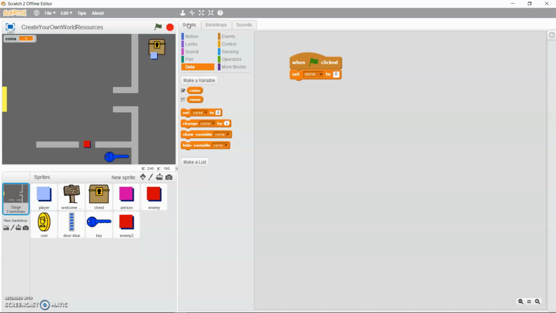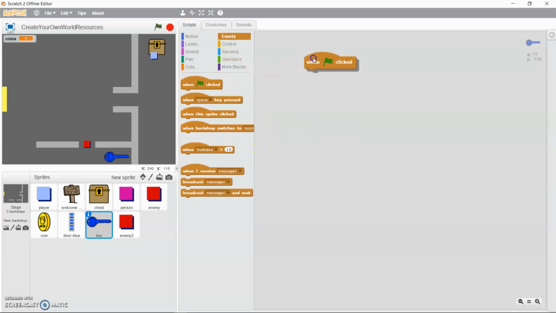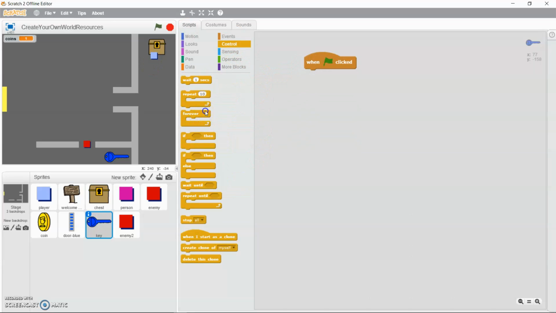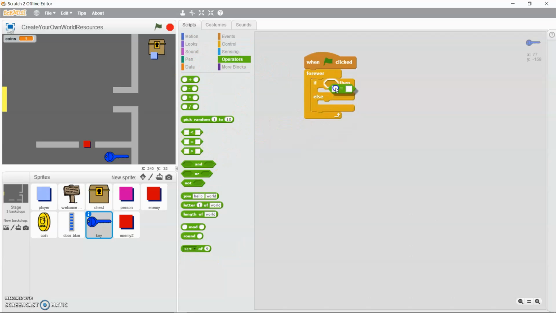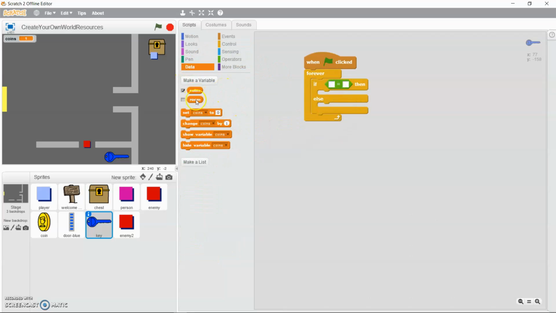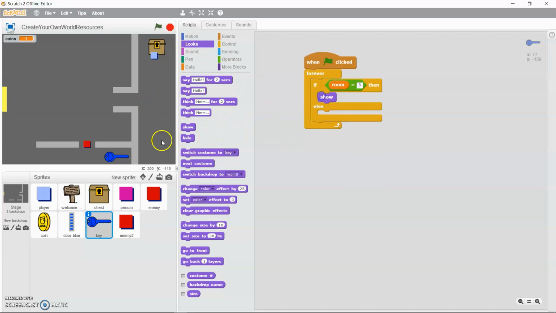So this is the difficult place to reach, which is where the enemy is going to be patrolling. So now add code to the key sprite, click on key, so that it's only visible in room 3. So we go to events, green flag, control, forever loop, if else statement, go to operators, equals to, data, room 3. Alright, go to looks, show, and hide.